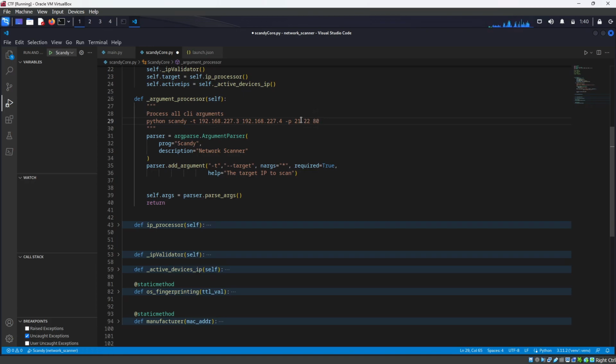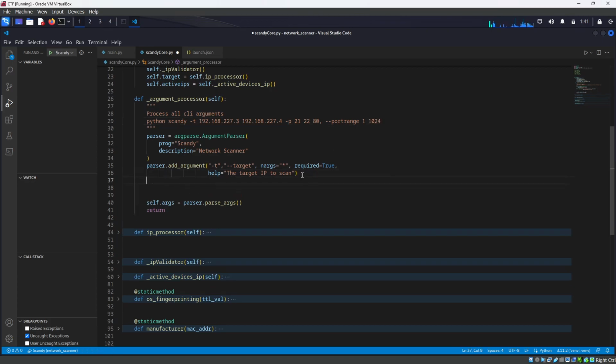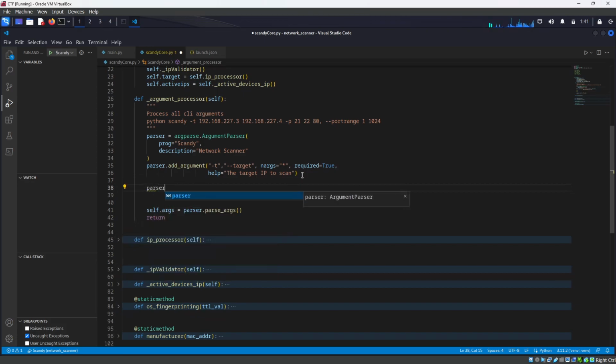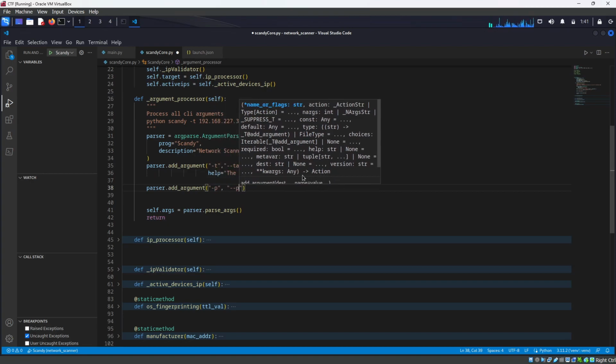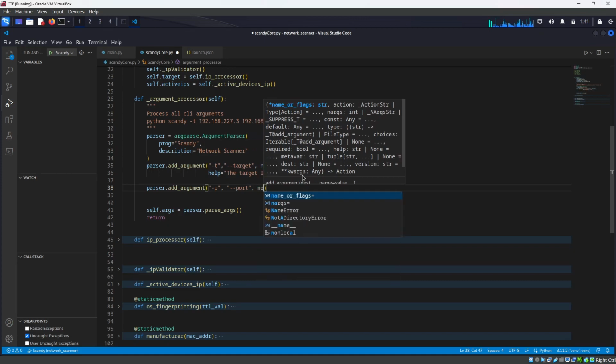Okay, and there are instances where they might not want to list them, but just want to scan a whole range of ports, maybe port 1 to port 1024, the first 1024 well-known ports. So we want the user to pass the PR flag, or the long version, which will be port range, and then say from 1 to 1024. That's what we want the user to be able to do. So we are going to allow that here. So parser.add_argument, and then we bring up the flag, the short version for the port, and then the long version.